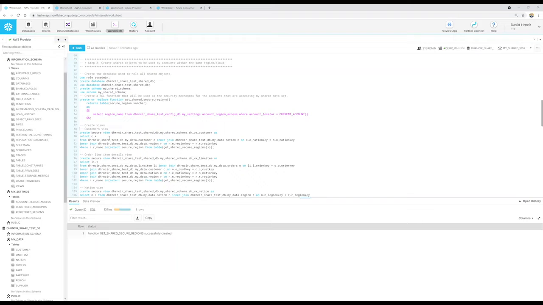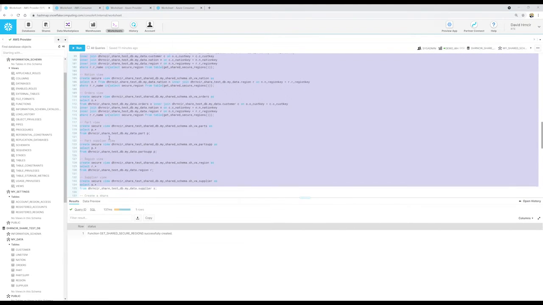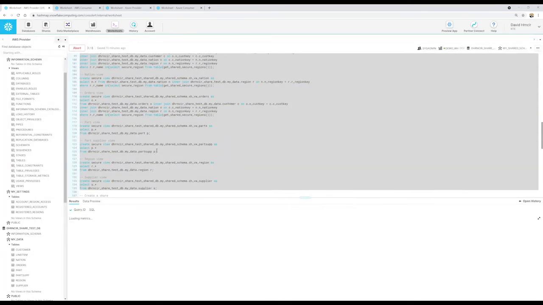So I'm going to highlight all these views, and I'm just going to run them very quickly. You can see some of the views are using that secured region function, and some aren't, right? The ones where it's just open data, we don't really care. They can see everything. Go ahead and run this real quick. These should create really fast.